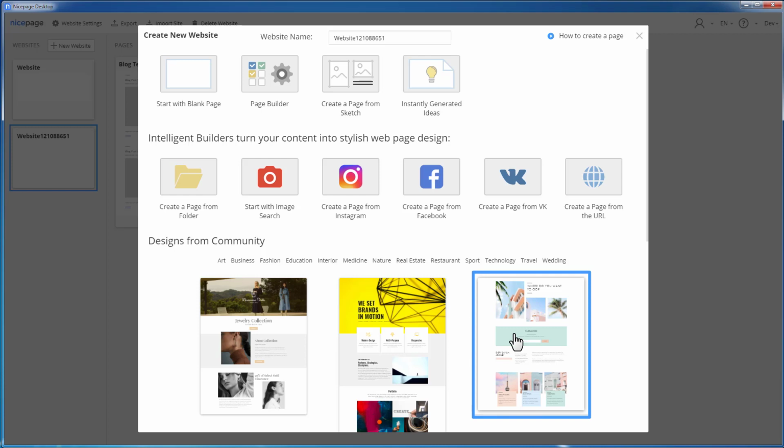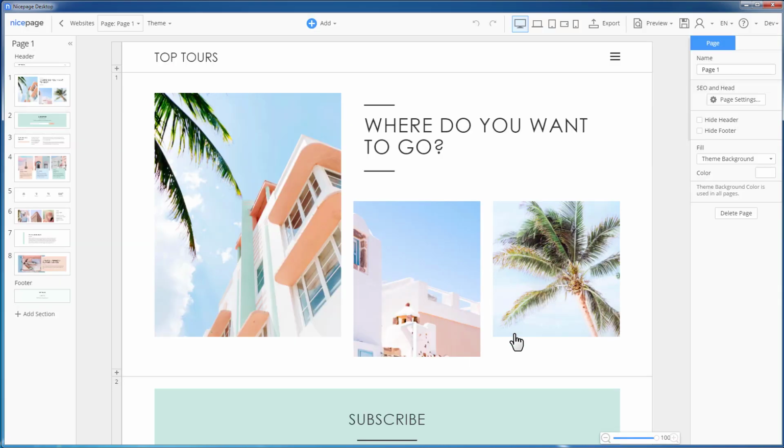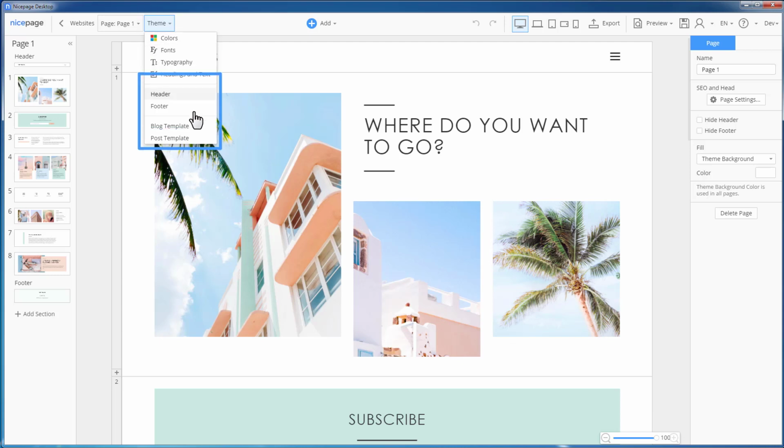Select one of the pre-designed examples, for example, this one. Once you have created the website, Nicepage automatically opens the first page for editing. A WordPress theme typically has the blog and post templates. Therefore, we will select a style for the blog template to demonstrate the theme export.